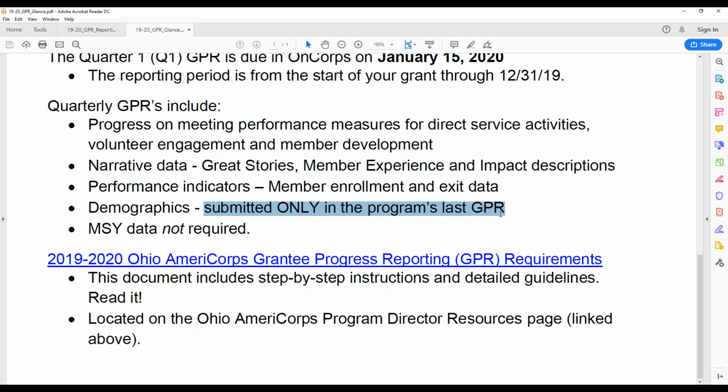And then demographics is submitted only in your last GPR. So whether you submit that in July, August, October, or another time, you submit demographics only in your program's last or final GPR. There's no need to do that at any other time. The issue at hand is that Encore is a cumulative system. So once you put data in the system, it gets added up with all of the other GPRs, so you could highly inflate data. So I only require this in the last GPR.